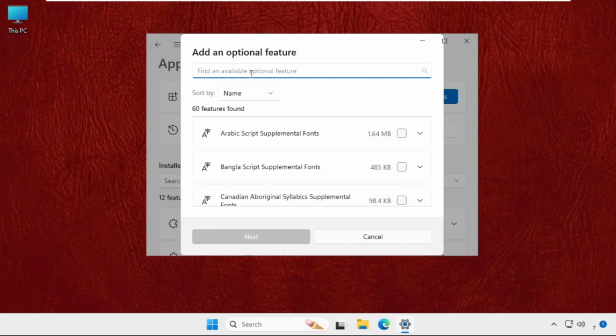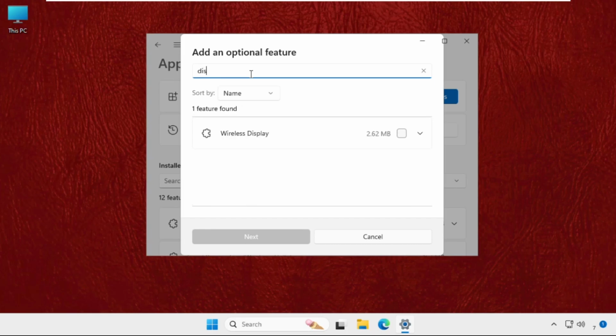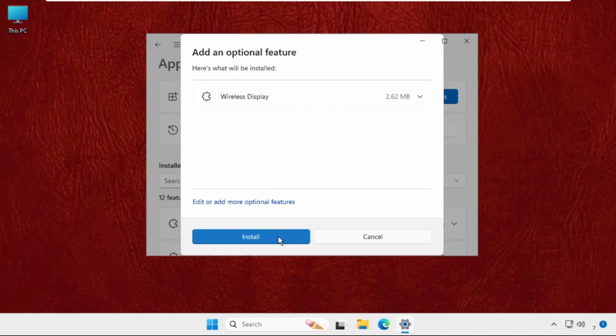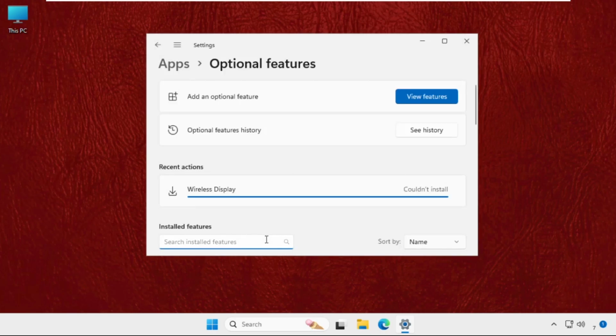Then type here display, or you can type just wireless display, and you will get this device. So select this, click on next and go for install.